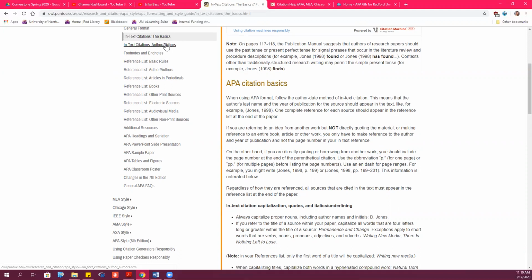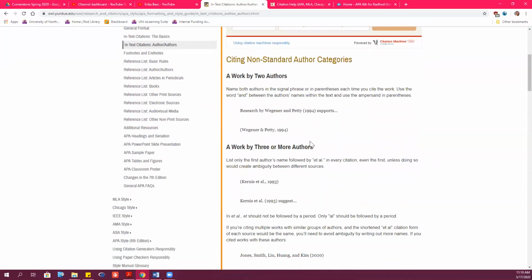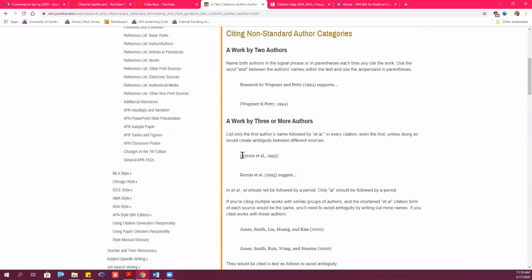The second link here with in-text citations helps you understand what you're supposed to do if you have more than one author that has written the piece that you are referencing. So here you notice that you have to cite, when there's two, both names, but if there's 3 or more, you have to do et al. You don't list all of their names.